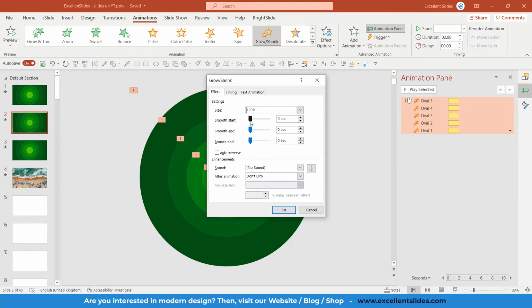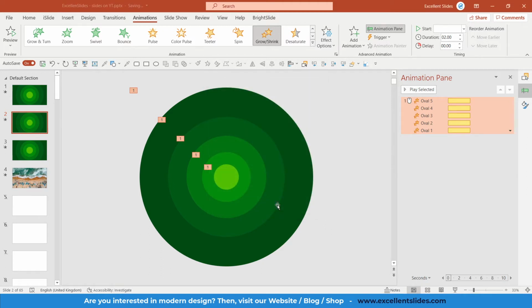But we will also add smooth start and smooth end and auto reverse. So all of those ovals will be growing but then shrinking. So auto reverse and click OK. Also we need to add some delay. So here 0.1, here 0.2, 0.3 and 0.4. Alright, let's preview it.